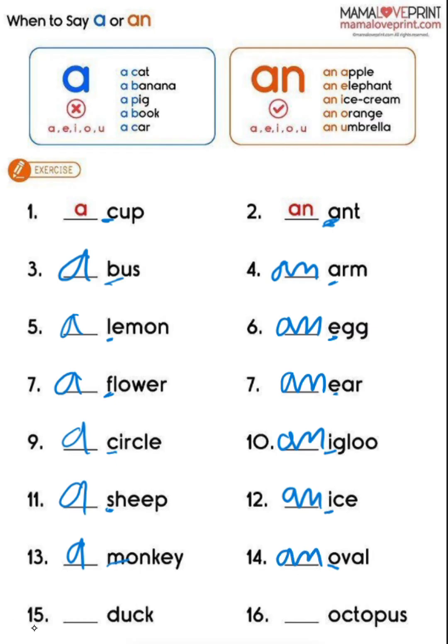Good. Next we have 15. Duck. It starts with D. Is D a consonant or a vowel? D is a consonant. Good job. What do we use before consonants? A or an? We use a. Good job. A duck. A duck. Good.